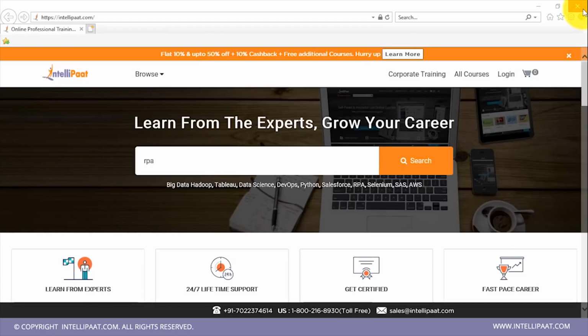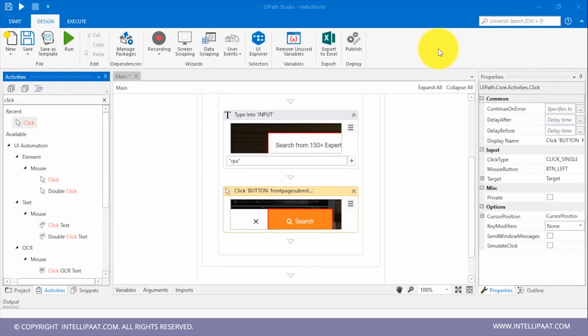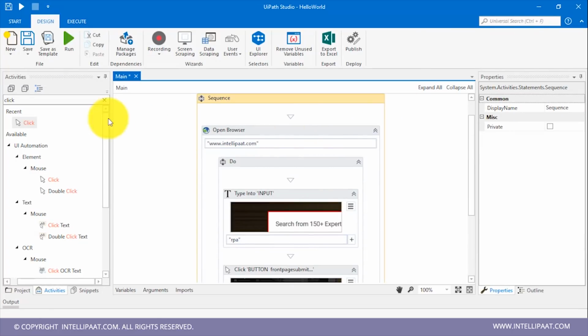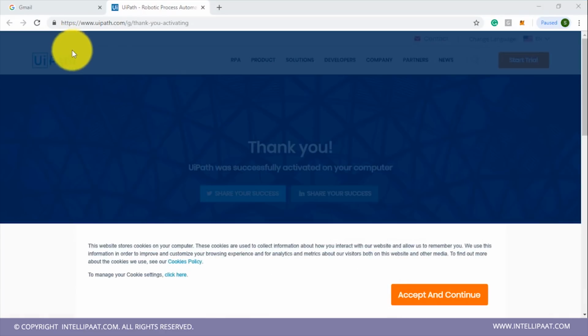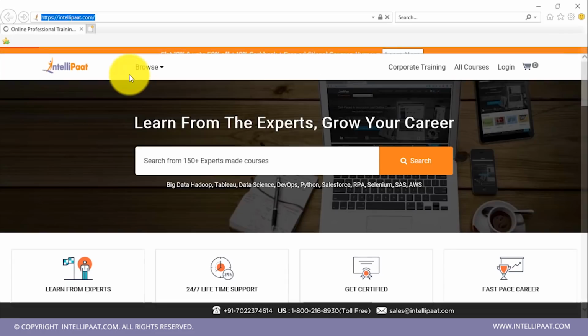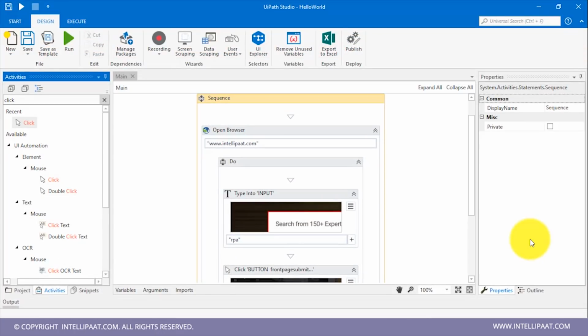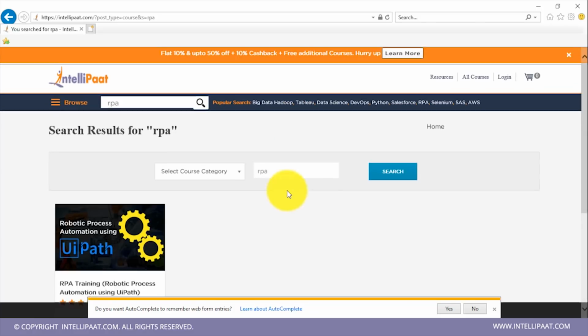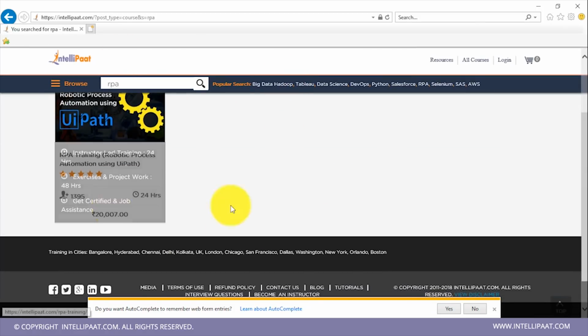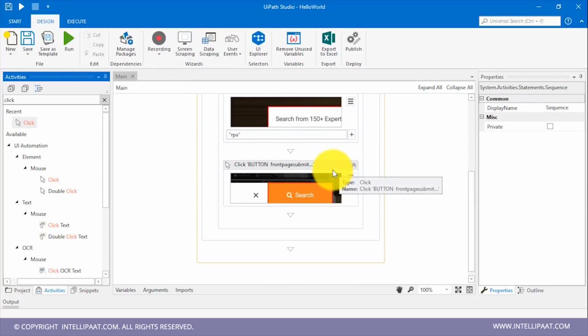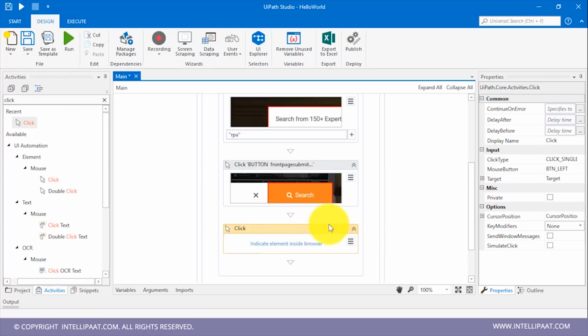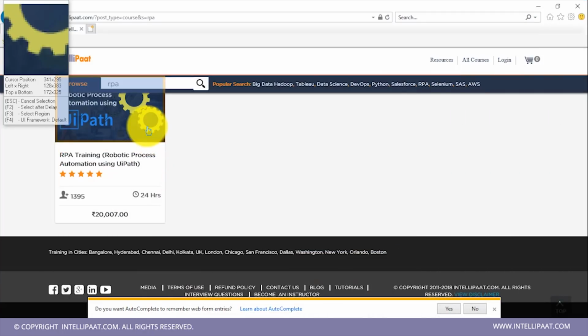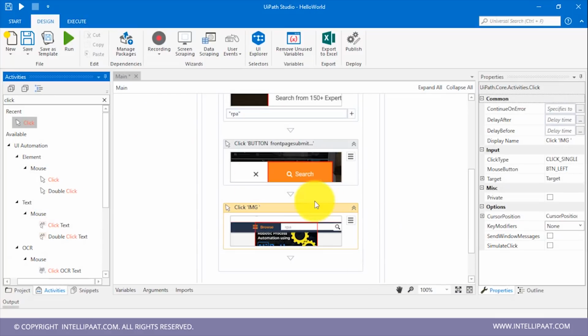Let's close all the browsers which are open, and now let's try to run this program again. If I click on run, it opens an IE browser, types RPA, clicks on the search button, and then exits. As you can see, it has now reached the RPA page. Awesome. Next step is I have to click on the RPA course. So again, I will drag and drop a click event, and now I will choose the RPA course to click on. Awesome. So this is also done.